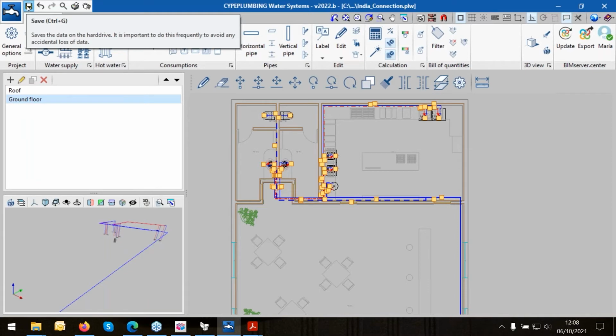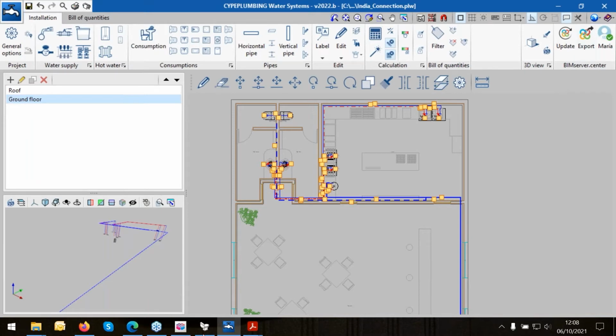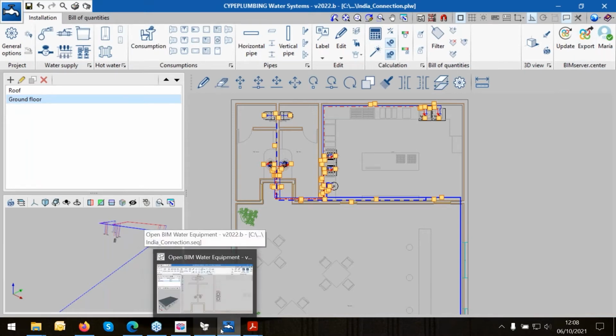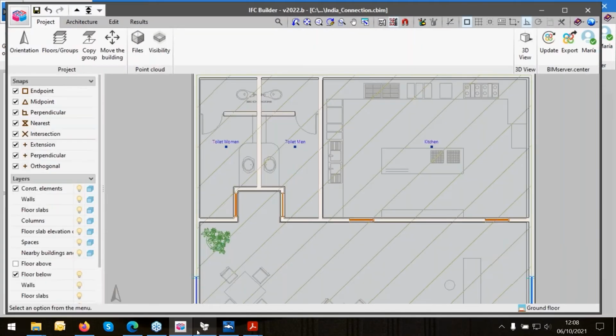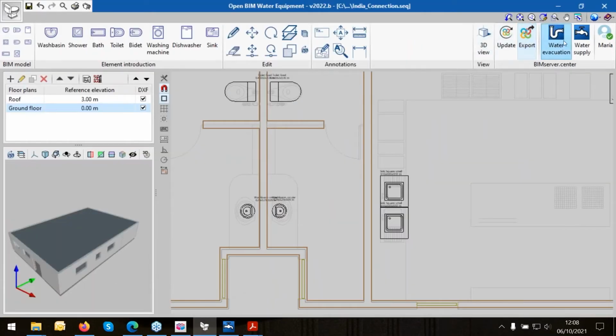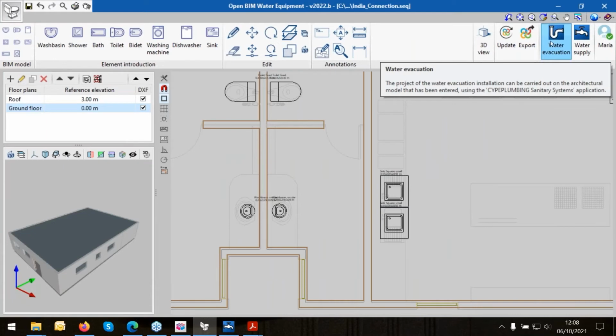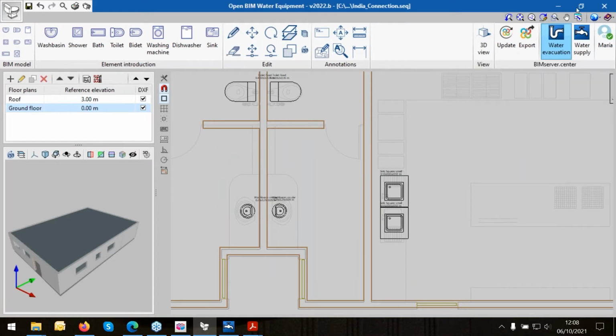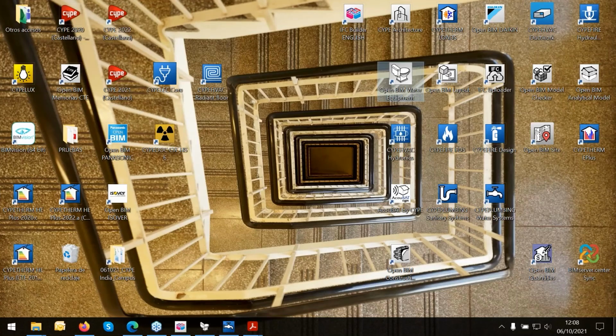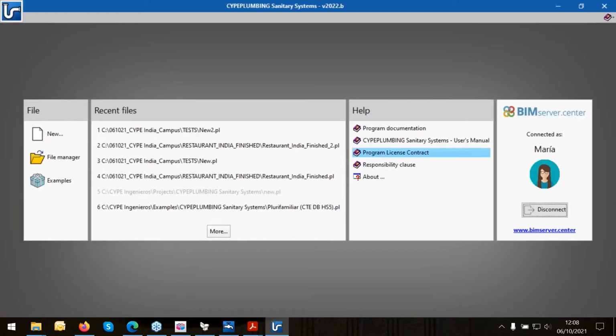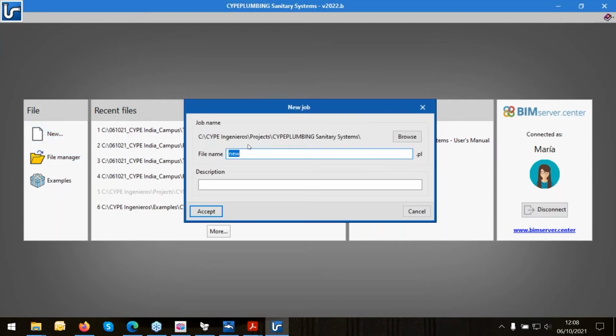Now that we have seen this, the next step could be to continue with sanitary systems. We can do that in different ways. We could click here in sanitary systems and start so it opens automatically, or this time I will show you the other way. We could start here, Selfdriving sanitary systems. Remember, Selfdriving sanitary systems, create a new file.